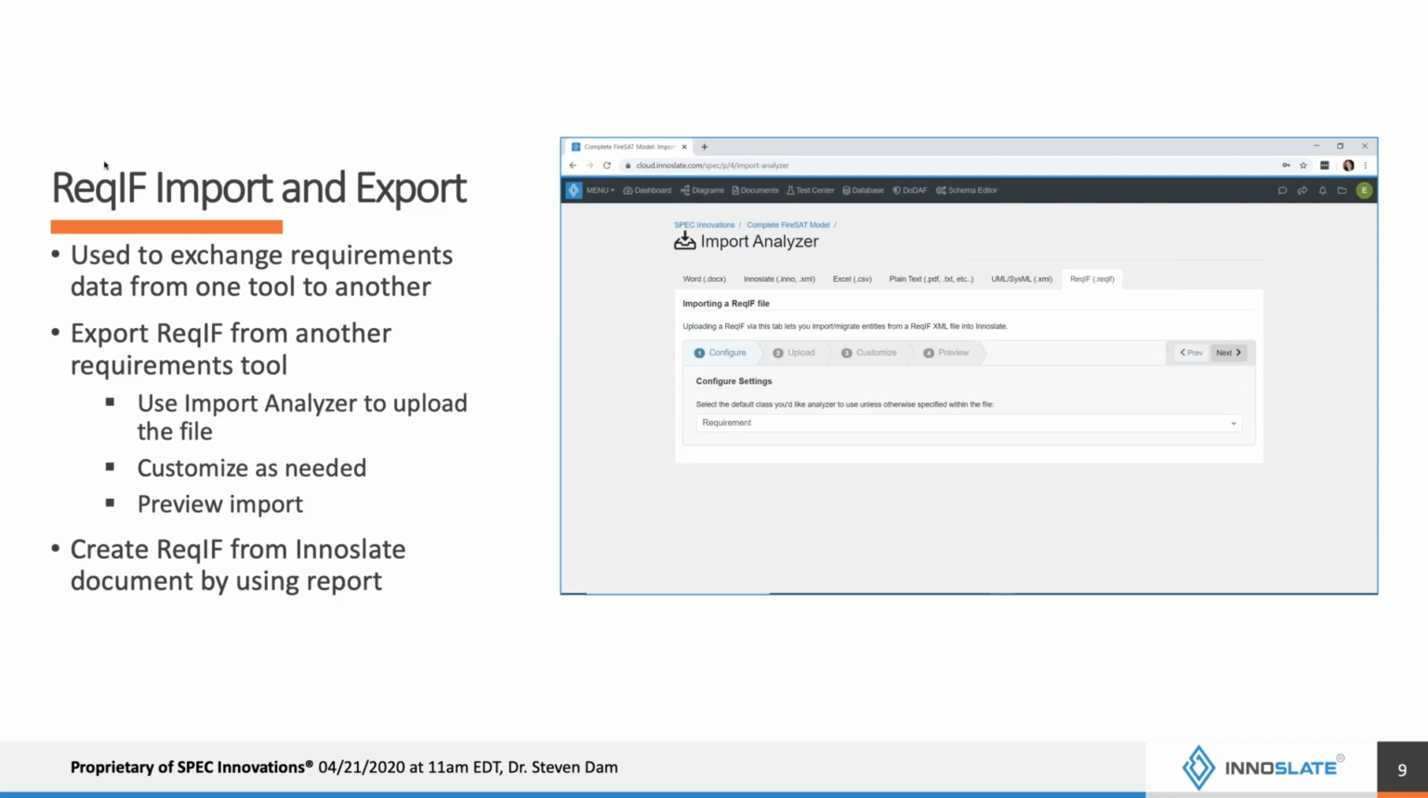So if there's a ReqIF file coming from another requirements tool, you just go into this import analyzer and pick the ReqIF tab. The default class is requirements, so that's usually what you want. Then you hit the next button and then hit upload. You just drag a file into there, and then you can customize it and look at its different aspects, and then also preview the import.